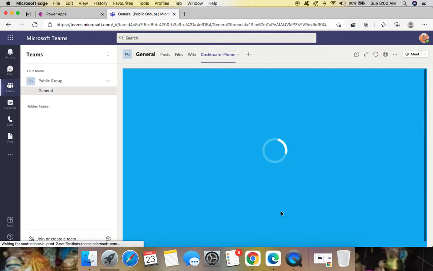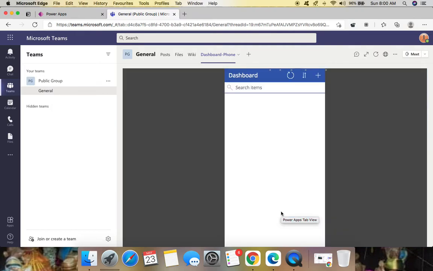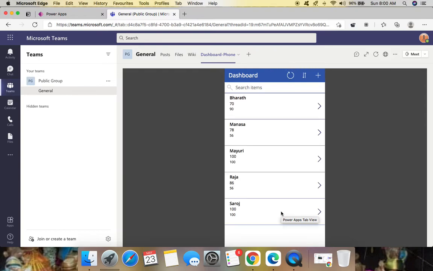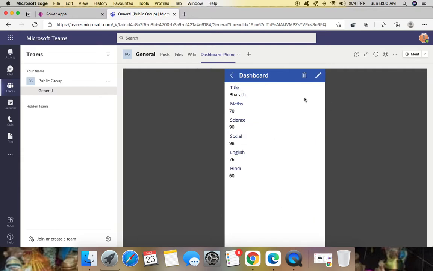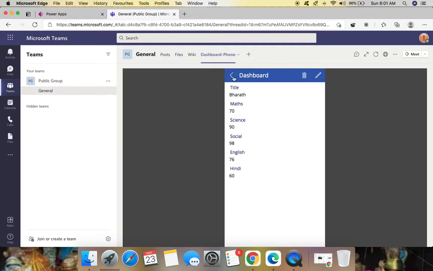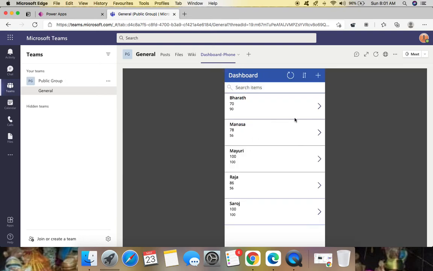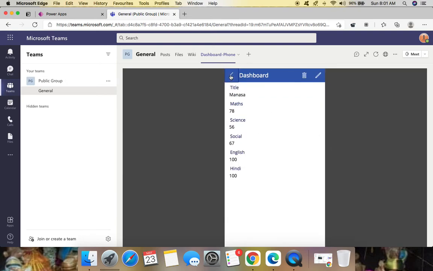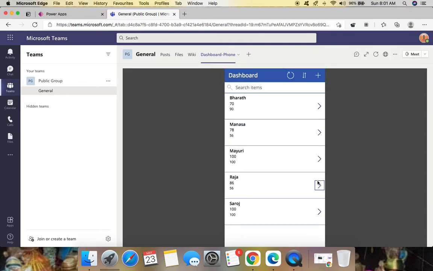So now you can see my Power App coming and rendering in the Microsoft Teams. It's working smoothly. Here you can edit, everything is working fine here. Okay, so if you want to connect anytime your Power Apps to the Microsoft Teams, just add it as a tab here.